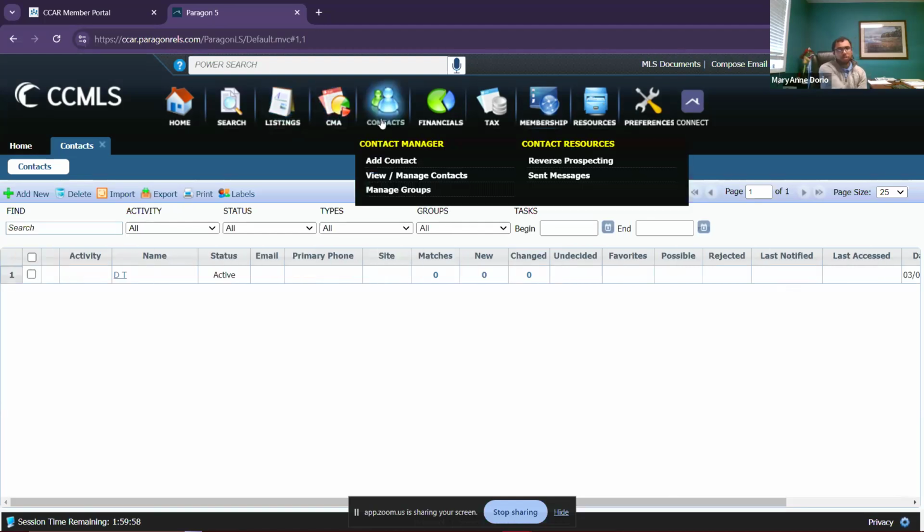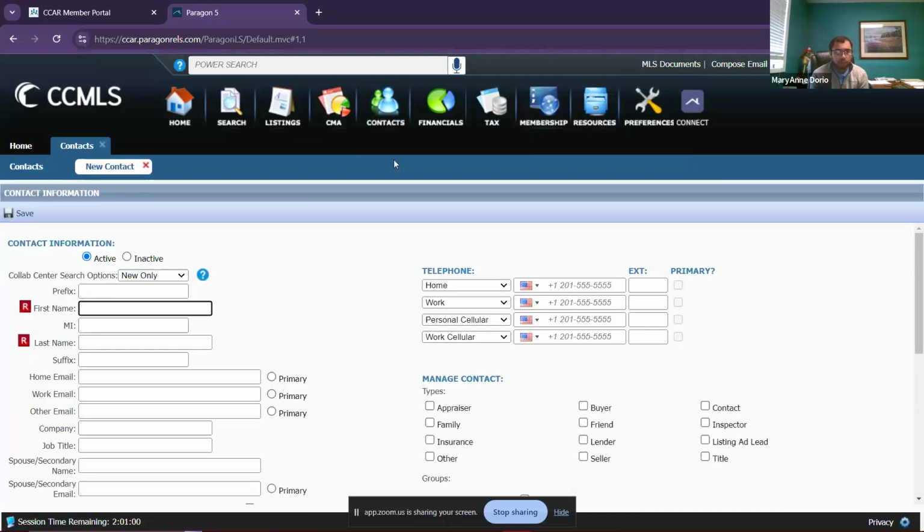So what I'm going to show you is how to add a new contact from the start, how to set up a search for them, and then what it looks like from their side of things. So the first thing you're going to do is just hit add contacts after hitting the top contacts button, and it's going to bring you to this screen.